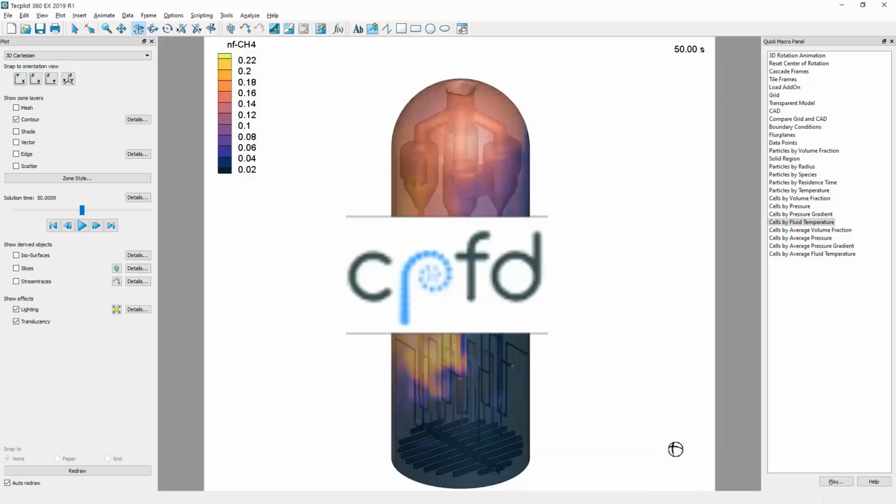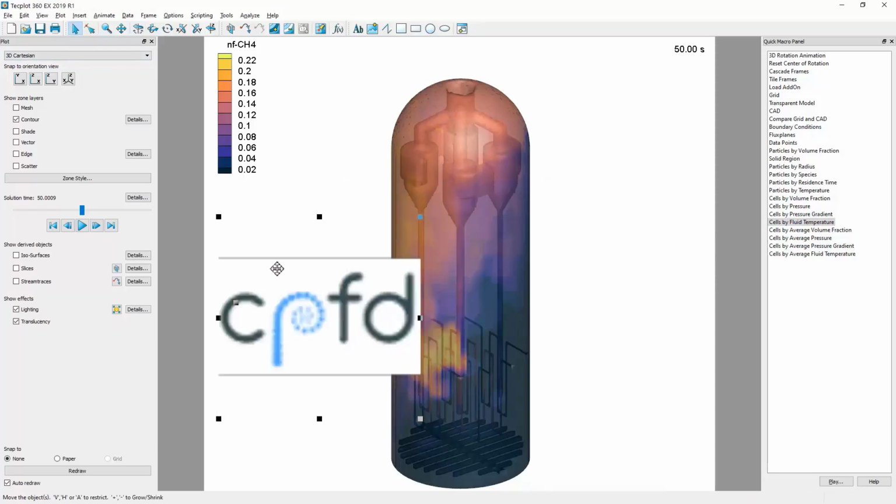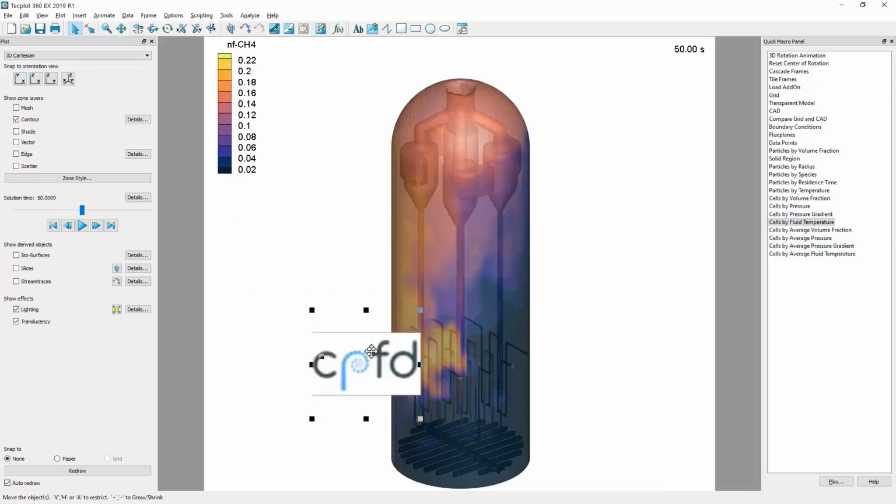Once an image has been opened in Tecplot, it can be moved and manipulated similarly to other elements in a Tecplot view. Using the selection tool, we select the image and then drag and drop it where we would like to place it. Using the 9 black dots around the perimeter of the image, we can resize it as well.